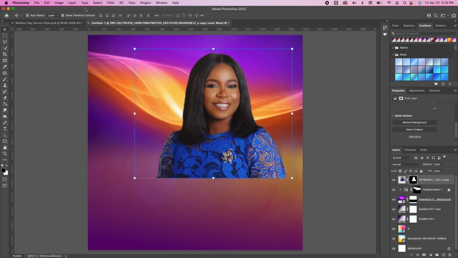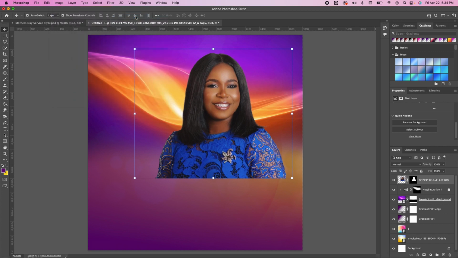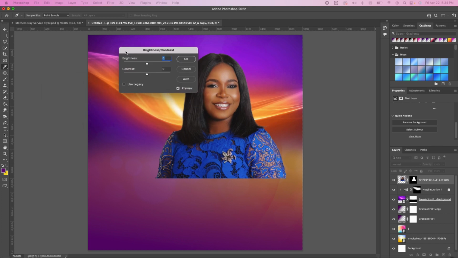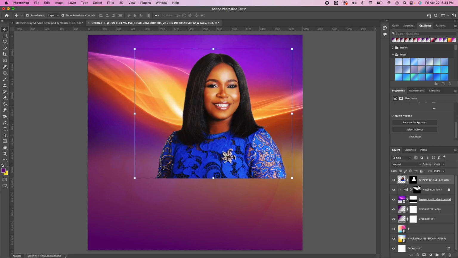We want to click on our layer. Make sure you're clicking on the thumbnail of your subject, not on the layer mask. Now you want to go under Image, Adjustment, Brightness and Contrast, and you want to increase the contrast to basically bump up the richness of your subject. Now go ahead and click OK.